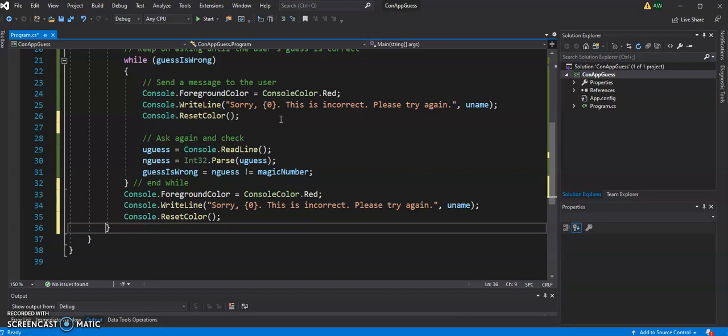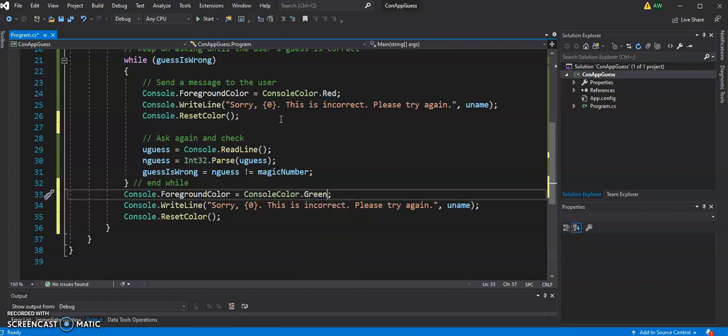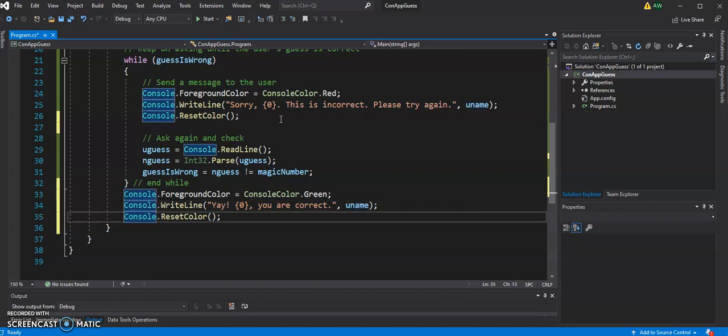and then let's change the color to, how about green? Okay, for congratulations. And then we are going to say, congratulations, you are correct. You can say, yay. Username, you are correct. Of course, we have to leave the name here. Okay, and again we are going to reset the color.